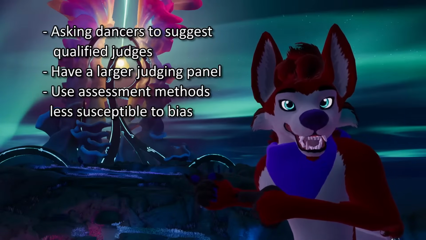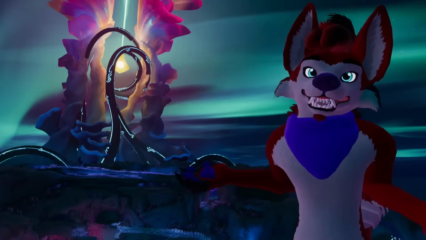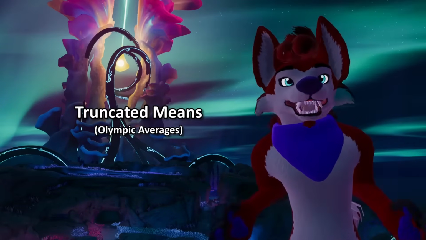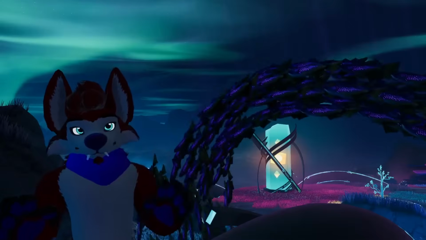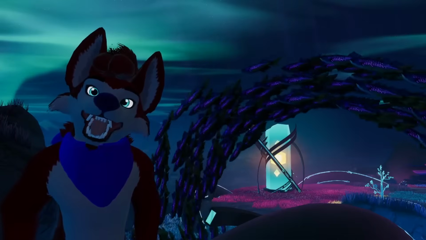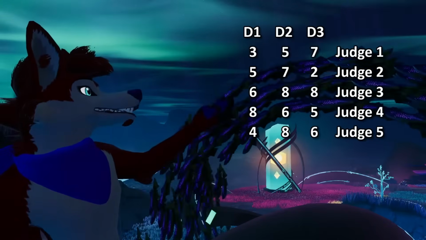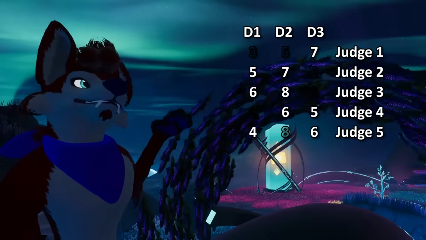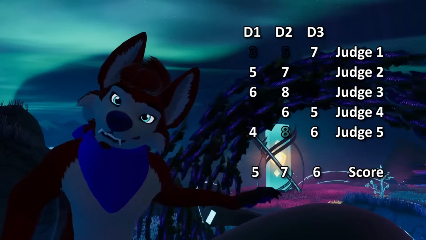There are a few strategies that you can implement, but this video is about a system that automatically takes care of bias scoring, truncated means, which is also sometimes called Olympic averages. Funny enough, if you've ever played Tony Hawk Pro Skater, you've already seen this system in action. If not, this is how it works. For each dancer, you cut out their highest and lowest score from the judges' panel, then average out the rest.